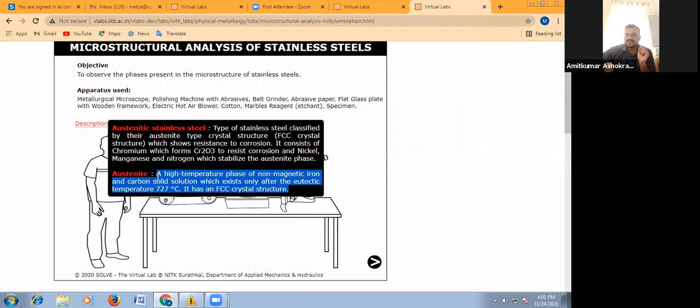This part I have already explained. A high temperature phase of non-magnetic iron and carbon solid solution, that means interstitial solid solution of carbon with iron, will be present above 727 degrees Celsius only, and its crystal structure is FCC. This is austenite. And what is austenitic stainless steel? In short, I will explain it. This is stainless steel in which, from room temperature up to higher temperature ranges, or up to melting point, only one phase is there, and that is austenite.